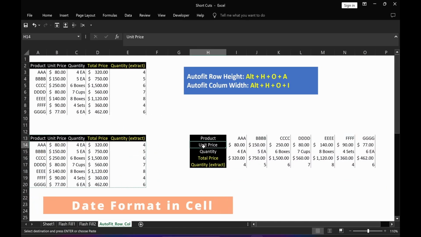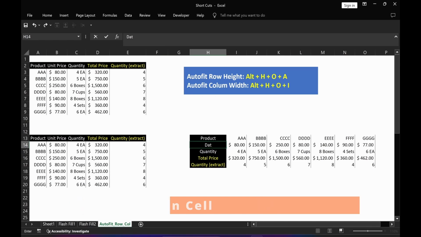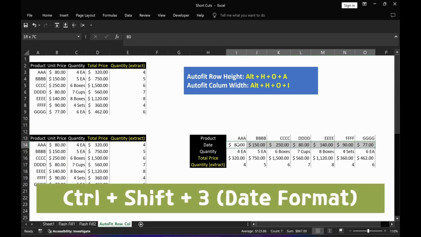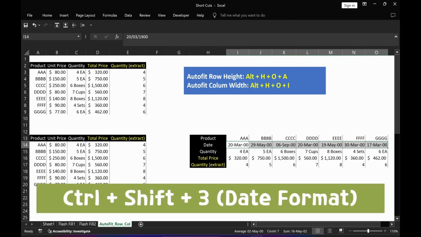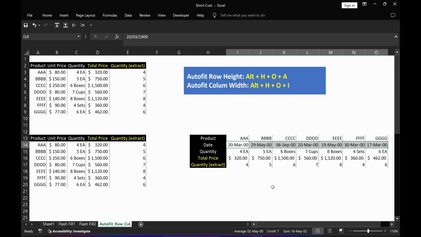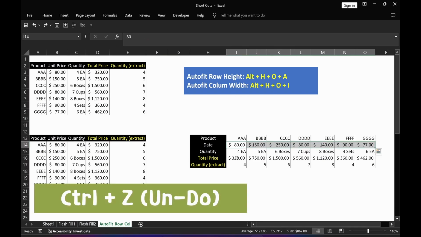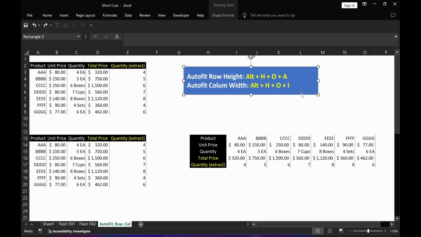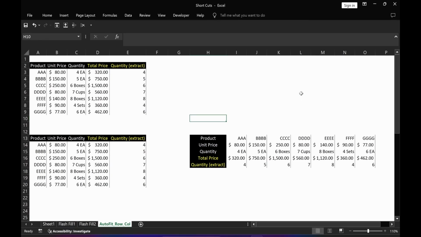For example, let's say this is a date. You can change this part. Ctrl Shift direction key. After that, Ctrl Shift 3. Then everything changes into day form. Ctrl Z, undo. In order to delete an object, you go here, click it, and press the delete button. You can delete the object.